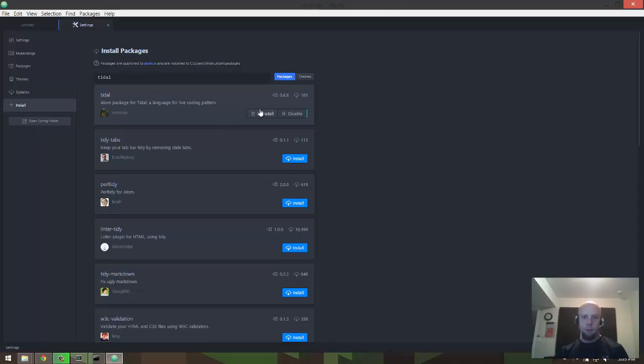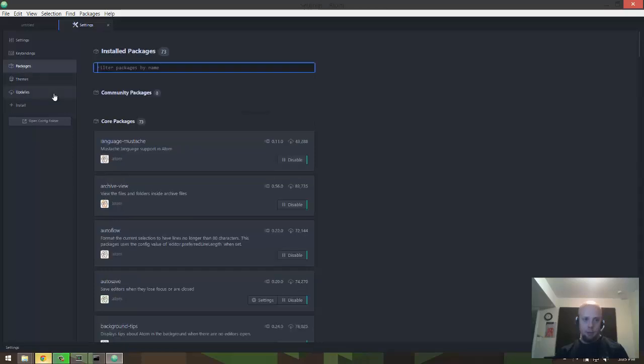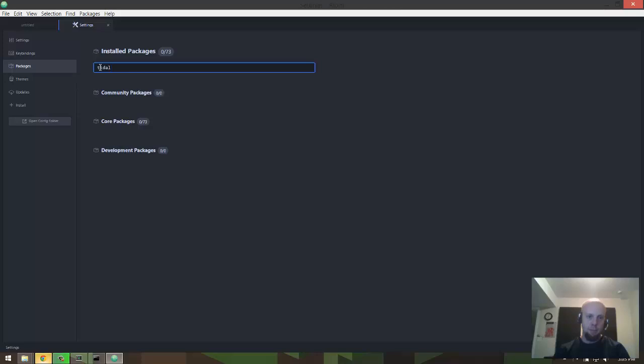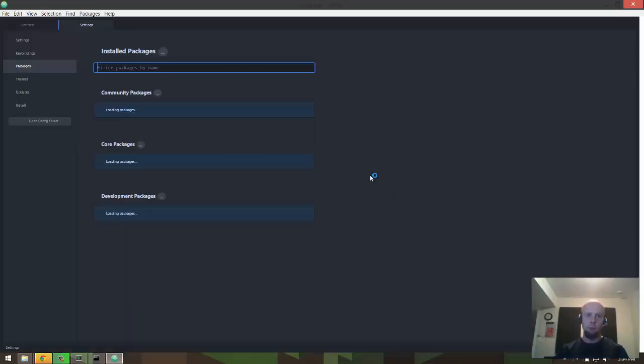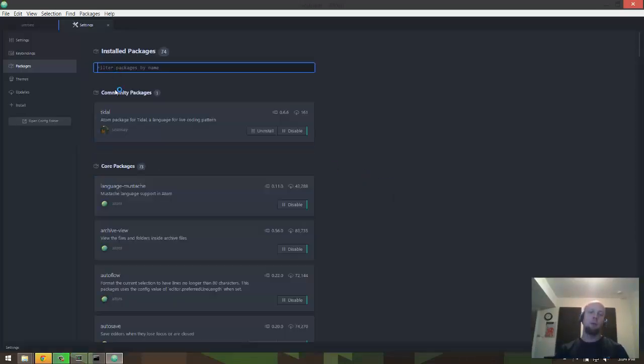Now there's one thing we need to do. We need to go to packages, and then installed packages. So I click on the left here on packages, installed packages. We're going to filter for Tidal. You know what? I may need to refresh Atom. So you can either restart Atom or do Control-Alt-R, which I will do now. Control-Alt-R. That'll refresh Atom. Okay, so now Tidal shows up in community packages.